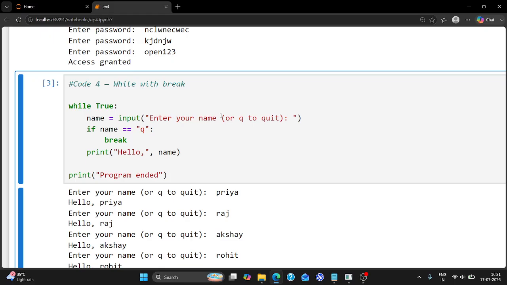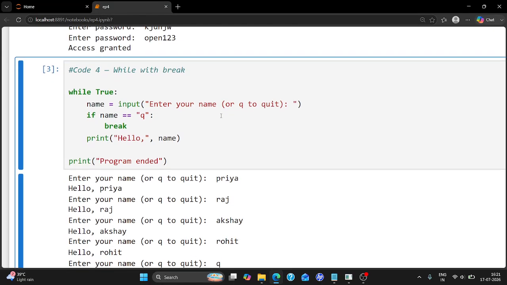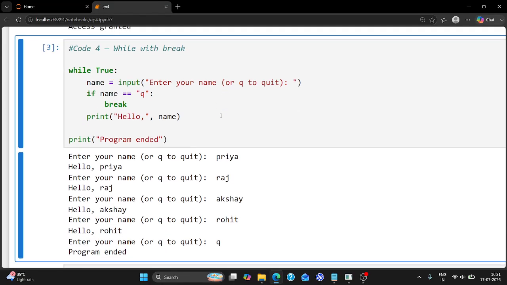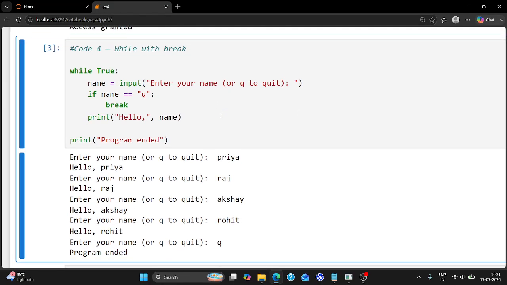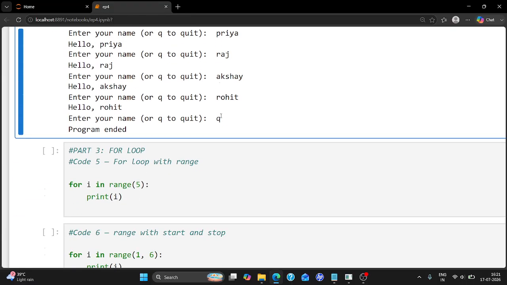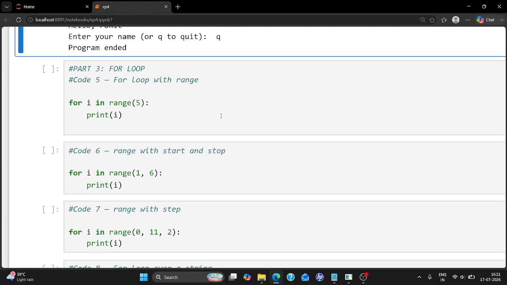Break basically, while in a running loop, actually stops the loop when it meets the condition. It is the definition of break. So as you can see, it's a perfect example. Please practice this. I will provide the code in the description. Now we move to the next part, for loop.